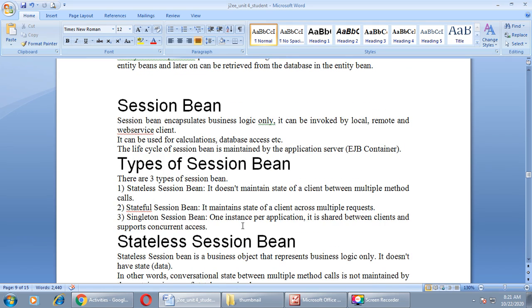Let us begin with the first one, session bean. Session bean can encapsulate business logic only. It can be invoked by local, remote and web service client. It can be used for calculation and for the database access also. The life cycle of session bean is maintained by the EJB container or by the application server. No need to maintain it by programmer. This is an advantage, we can say.